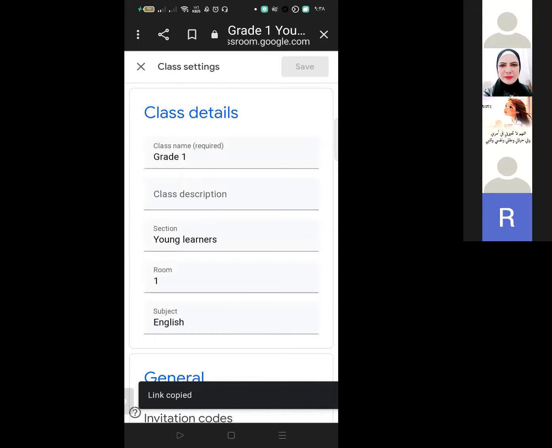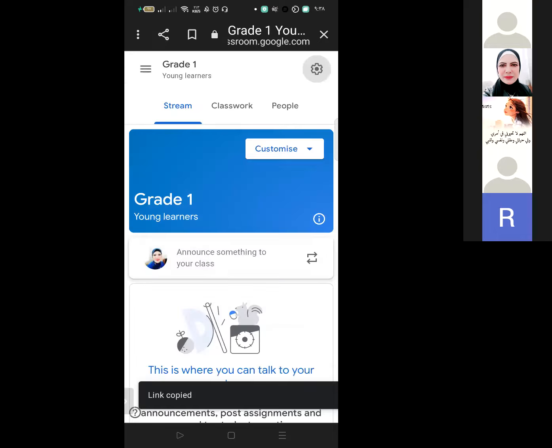So can you tell me what are the first steps to create a classroom? Can you tell me, my dear friends, how to create a classroom? What did we do at first? Are you still there? Yes.